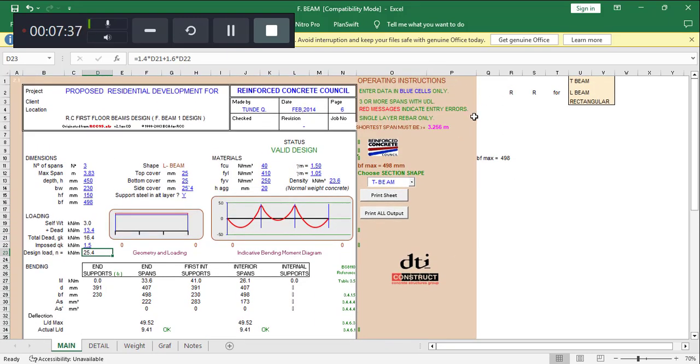Now this is one area I want to always bring your mind to, very, very important. You can see the operating instructions. It tells you to enter data in blue cells. So these are blue, these are also blue, and these are the data you can enter. It works for only 3 or more spans with UDL, so you can do 3 or more spans with UDL. Red messages indicate entry errors.